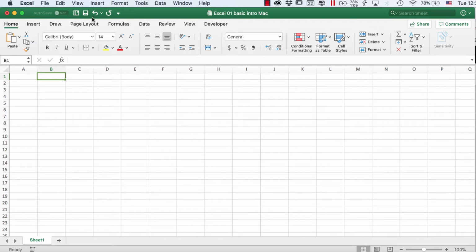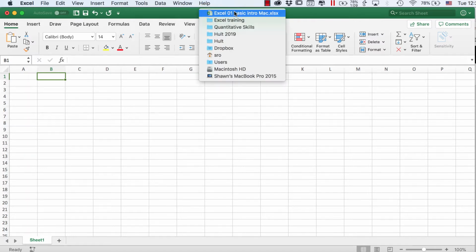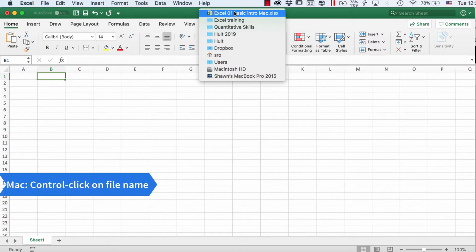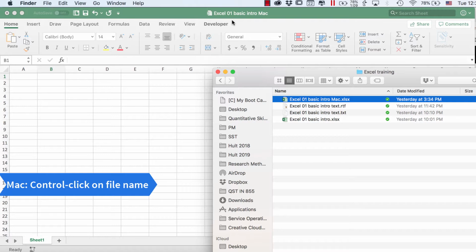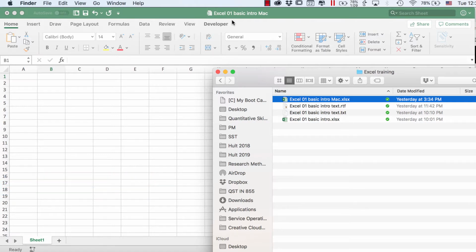At the very top left is the Quick Access toolbar. It has buttons that you might use to save, undo, or redo actions. At the center top is the file name of this file. On the Mac, you can control-click on the name to get a pop-up menu that shows you the path to the file through the operating system. Click on the topmost folder on that list and you'll be able to see the file in the Finder.